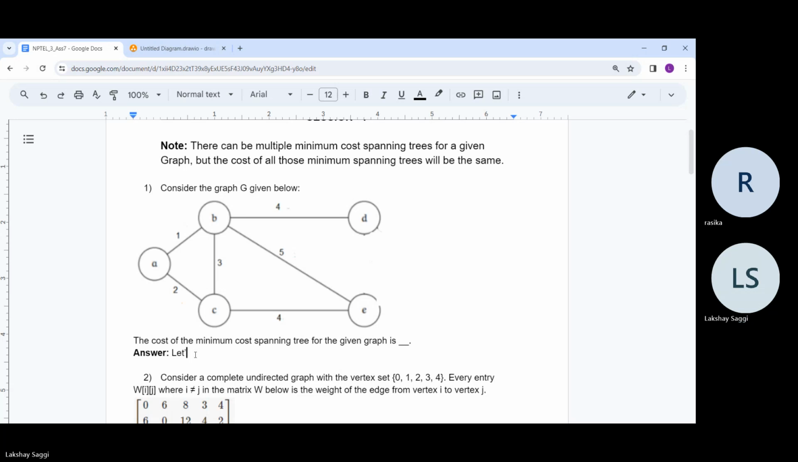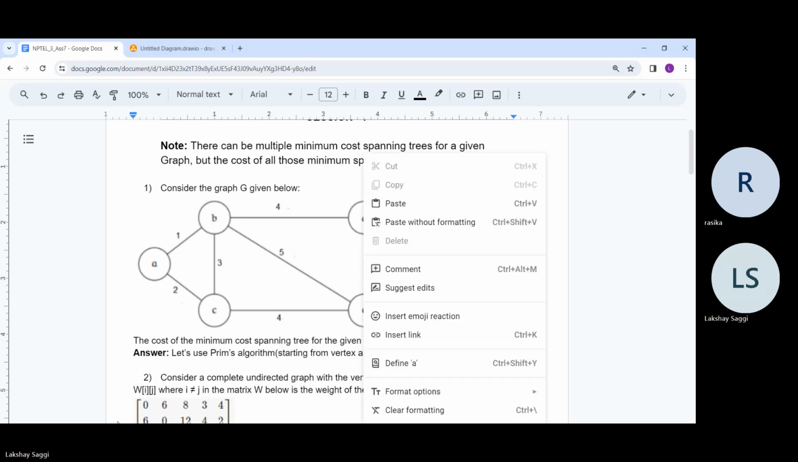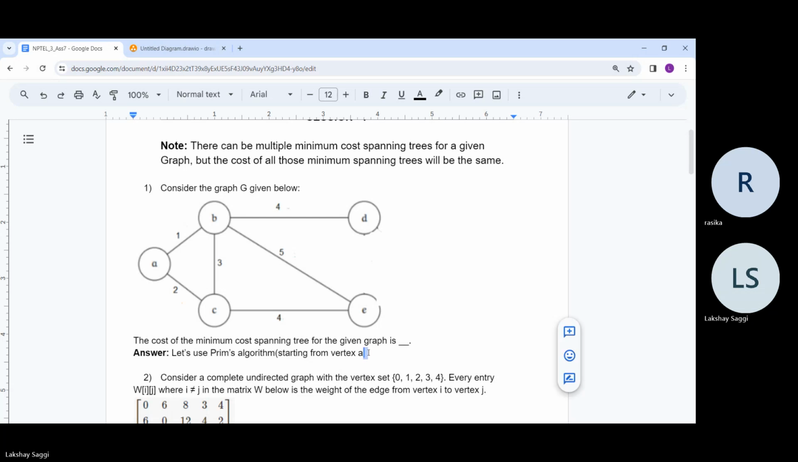So our focus for this session will be on Prim's and Kruskal's algorithm, mainly because these algorithms are very important in algorithms literature, and most of this week's assignment problems are also based on these two algorithms only. So yeah, let's use Prim's algorithm starting from vertex A to find the MST. MST is nothing but minimum spanning tree.